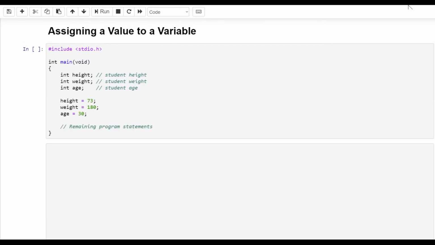After we create a variable, we can assign a value to it using the C assignment operator, the equal sign. So in this program, we create 3 variables, one named height, one named weight, one named age. You can see that each one is the type int. Int is short for integer. It's going to store a number without a decimal point.